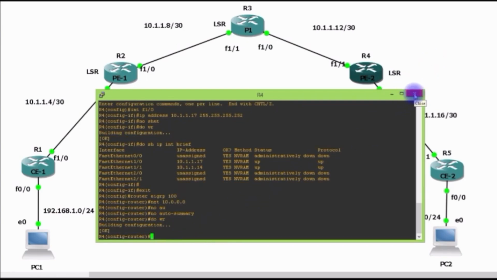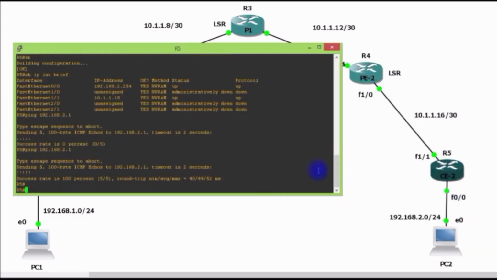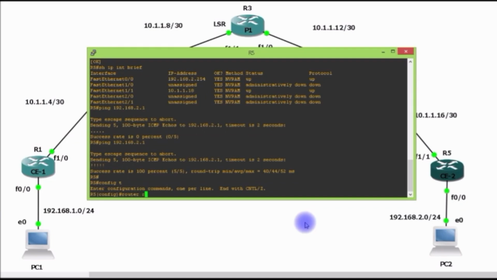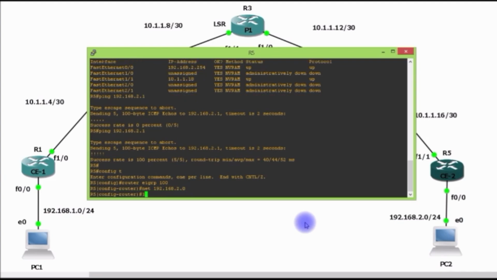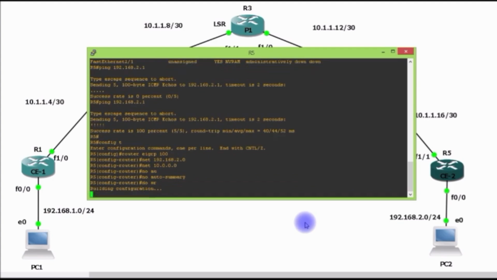And then we go to our last router, which is customer edge router number 2. Router eigrp 100. Nets: here we've got 192.168.2.0, and we also have 10.0.0.0. Whoops, net 10.0.0.0. No auto-summary. Do wr.